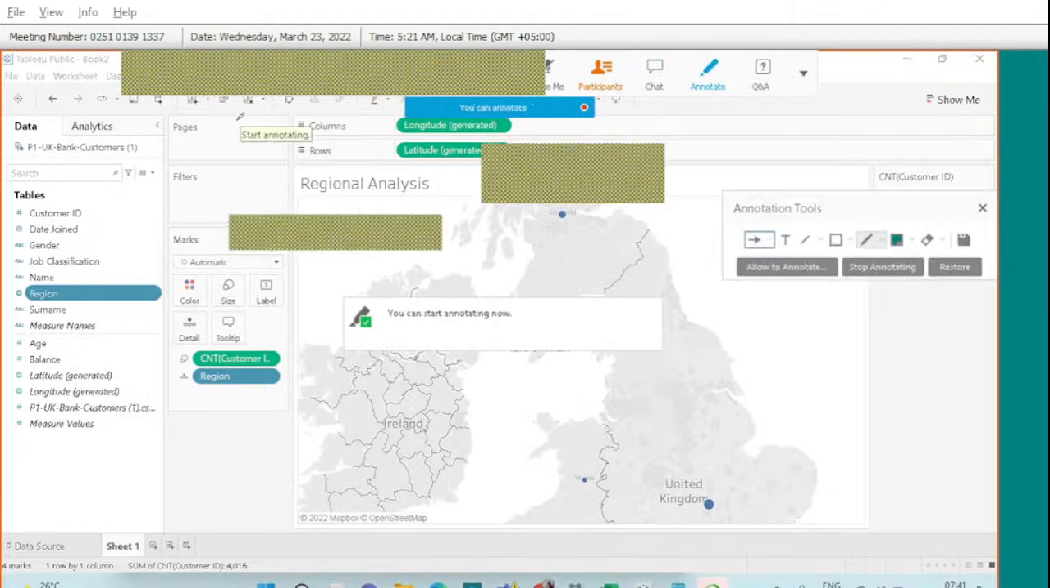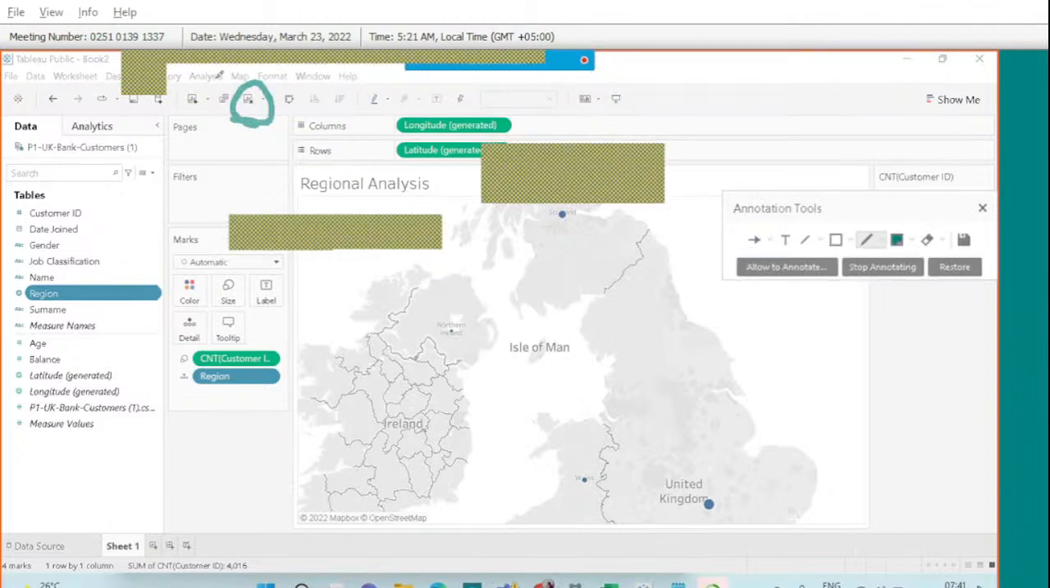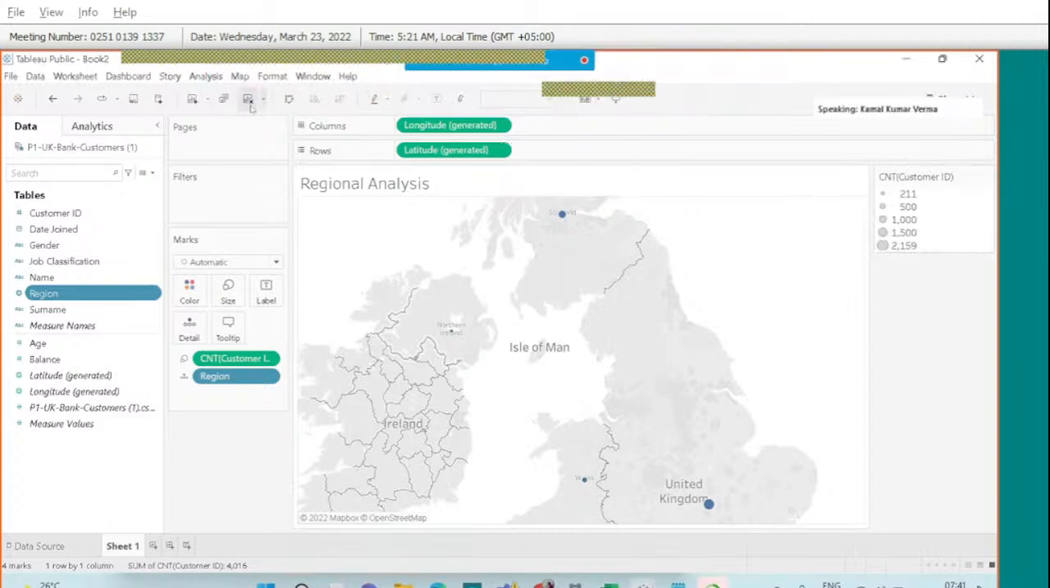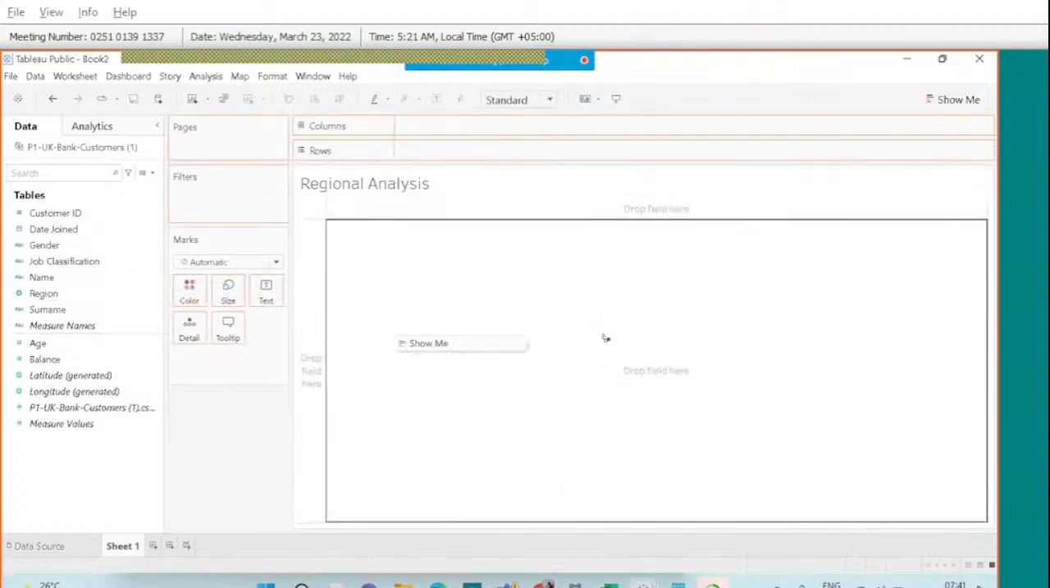So this is how you clear the sheet. Yeah, I did that. It's clear now. I mean, the map is gone. So now what you do is drag the region over here in the center.